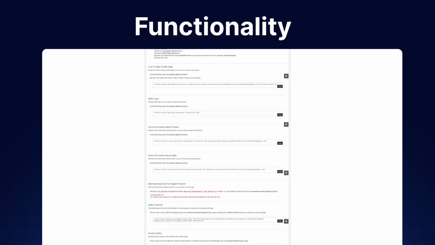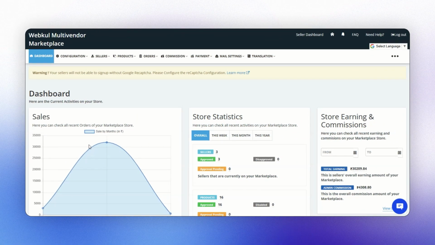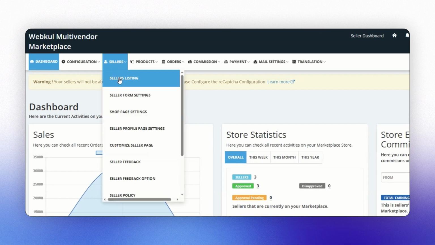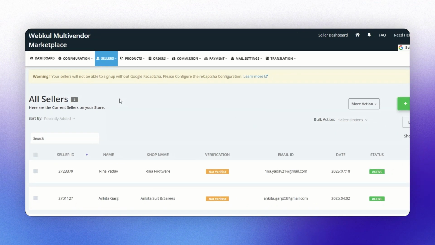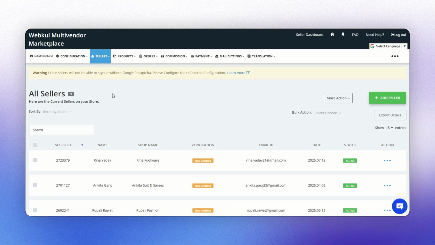Now let's see how it works. As you can see on the screen, this is the admin dashboard of the multi-vendor marketplace. From here, navigate to the seller menu and click on the seller's listing. In the seller listing section, you can add sellers in two ways, manually and using CSV file upload.